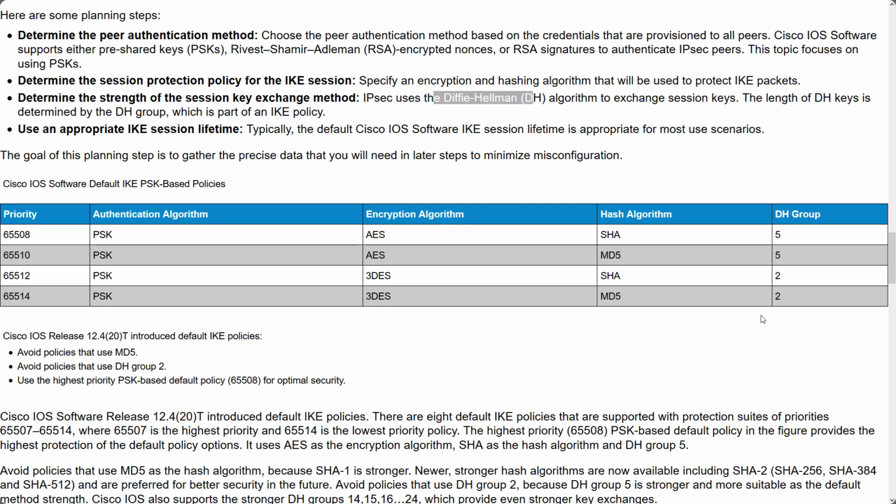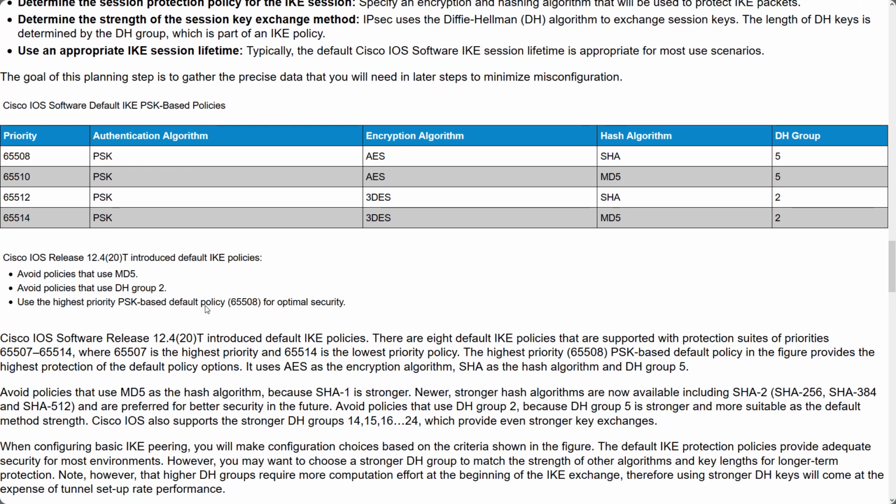So what we've done here is we can see we've got different policies that are set up. These are some of the default policies, if you will. AES encryption with SHA using Diffie-Hellman Group 5. AES encryption with MD5 using Diffie-Hellman Group 5. Triple DES is kind of legacy. We want to avoid MD5, avoid anything that uses Diffie-Hellman Group 2, and so on.